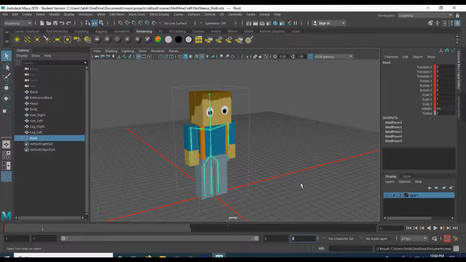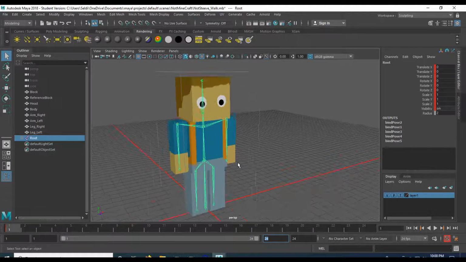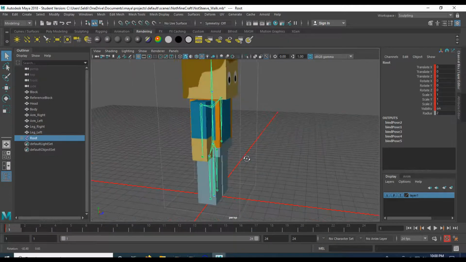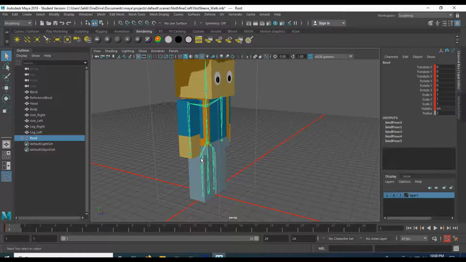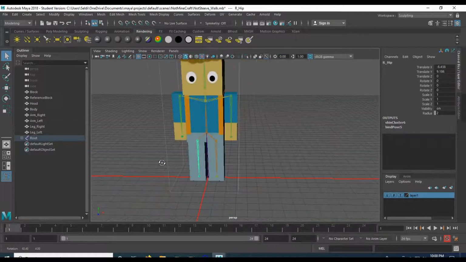Okay, for the walk cycle, I'm going to set this to 24. And then I'm going to set the range to 24 as well. That way I can just see everything. Okay, so frames 1 to 24. And I'm going to get into a position to where it's easy to see what Steve is doing. Alright, I'm going to take my left leg here. Actually, that's his right leg.